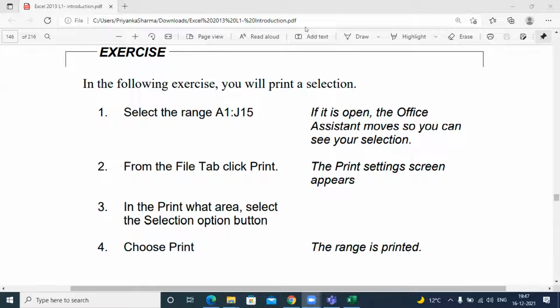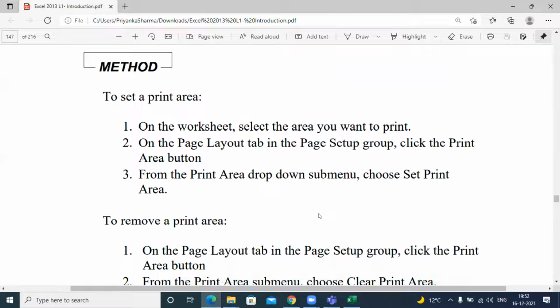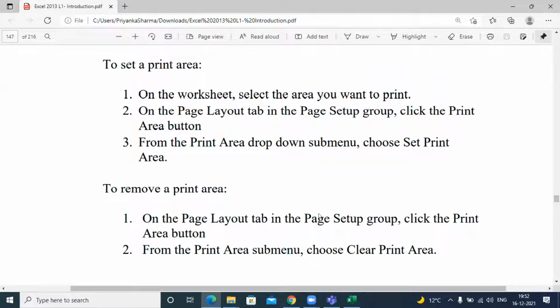All right, superb, lot of dones. This gives me encouragement. Let's move ahead. Within printing, one last thing that we have to do is use print areas, right? Let's say you're working on a very big worksheet. You can save your time by just printing only the parts you need, what you think will be beneficial for printing. In order to select the print area, these are the steps. To set a print area, 1, 2, 3. To remove a print area, 1 and 2.